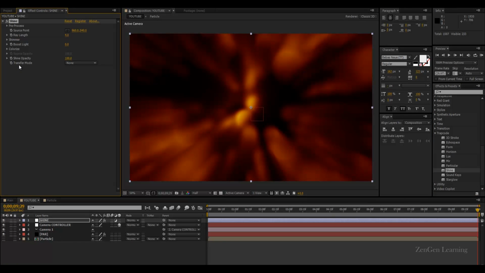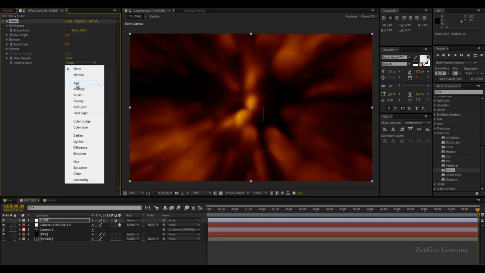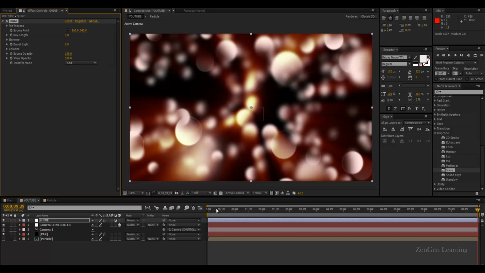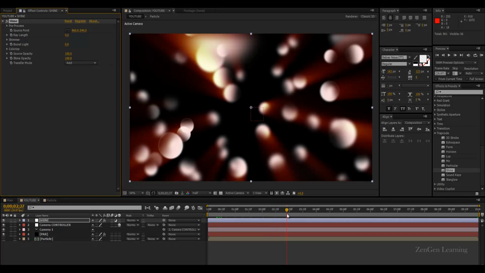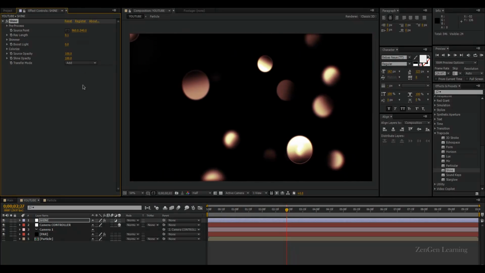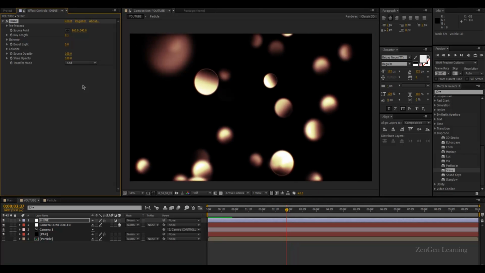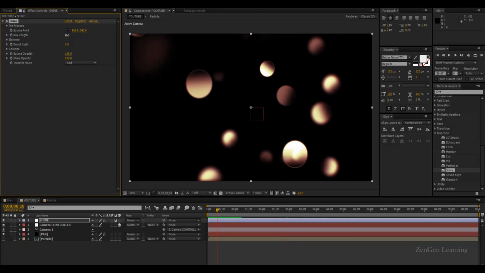Just kidding. Transfer mode, change that from none to add, and right off the bat you can see, awesome people, that you're getting something really beautiful. But these ray lens, these high-end lens, I think that distracts me a bit. Some of you may like it, I don't. So you can increase or decrease the ray length from here. I'm going to bring it down to 1.1 maybe, and that sort of looks nice. Now you can take it down to 0 and see how that works.